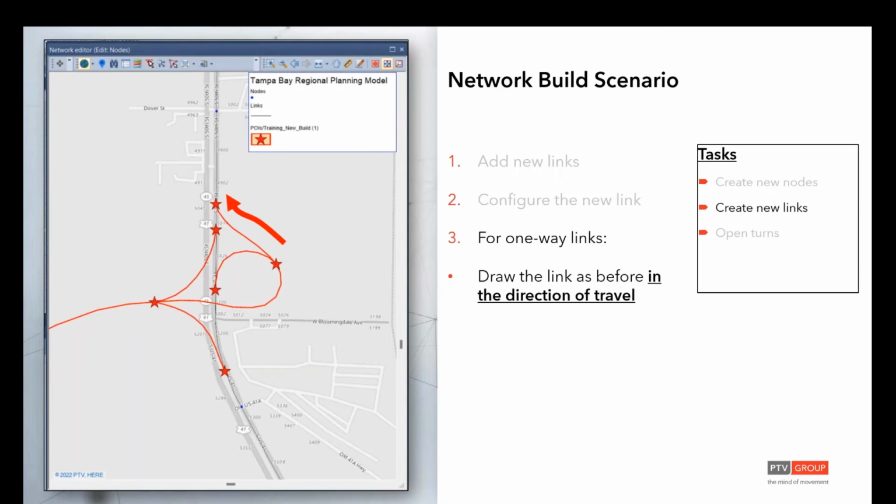You can technically draw it in the opposite direction. It's just you'll have to remember to configure all of the attributes on the correct side. So for this, it's just easier if you draw it in the direction of travel.